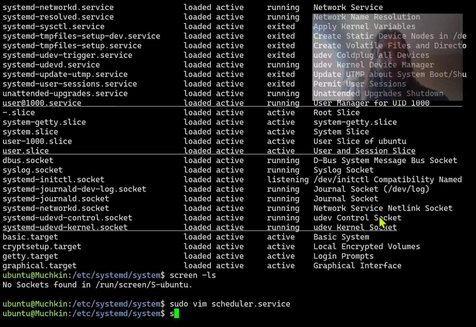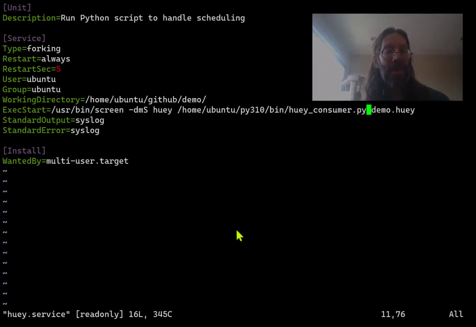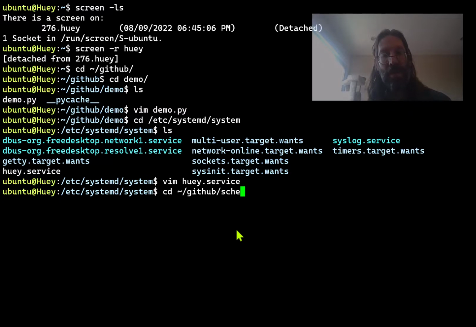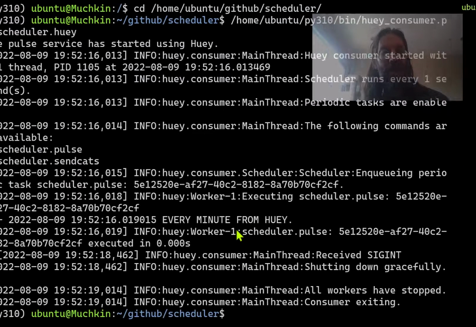Exit out. Sudo systemctl stop scheduler. Clear. Well, we got them next to each other. We'll use the different directories. Quit. cd github scheduler. Oh, that's Huey there. That doesn't have a scheduler directory.